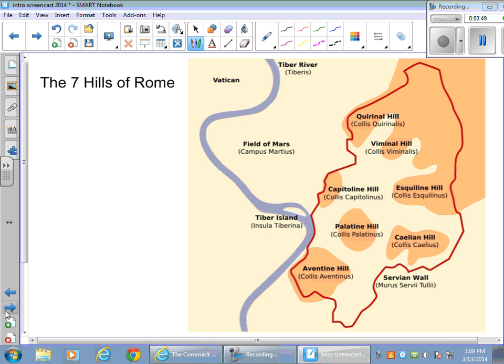In fact, Rome itself spreads across 7 hills. This is the city of Rome. This would be considered the city of Rome inside this red barrier here, the Tiber River flowing through. And these 7 titles here represent the different hills that were within the city of Rome. These hills served as a good defense against attacks, and they also served as protection against floods from the Tiber River.